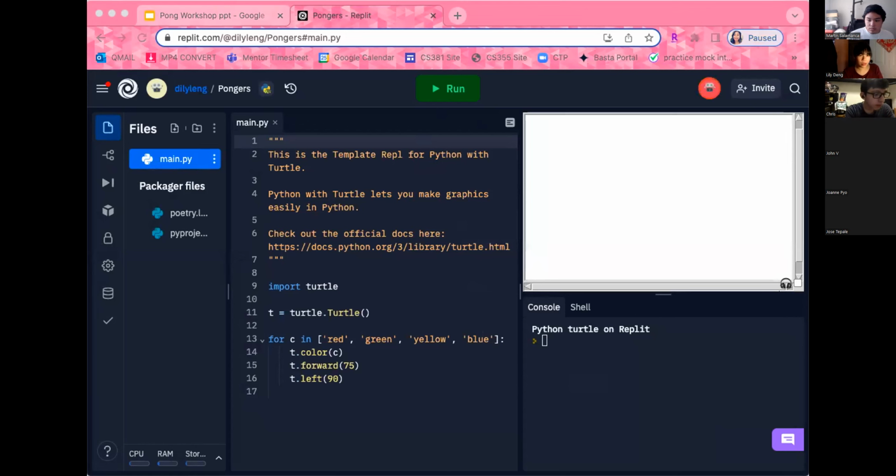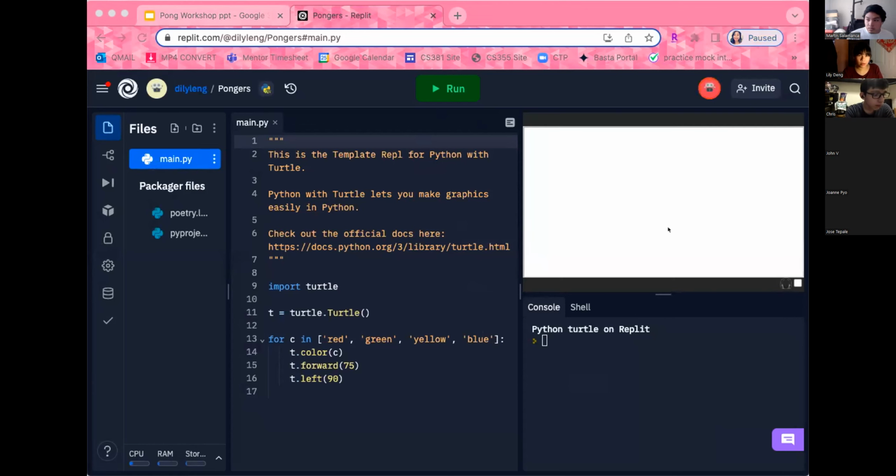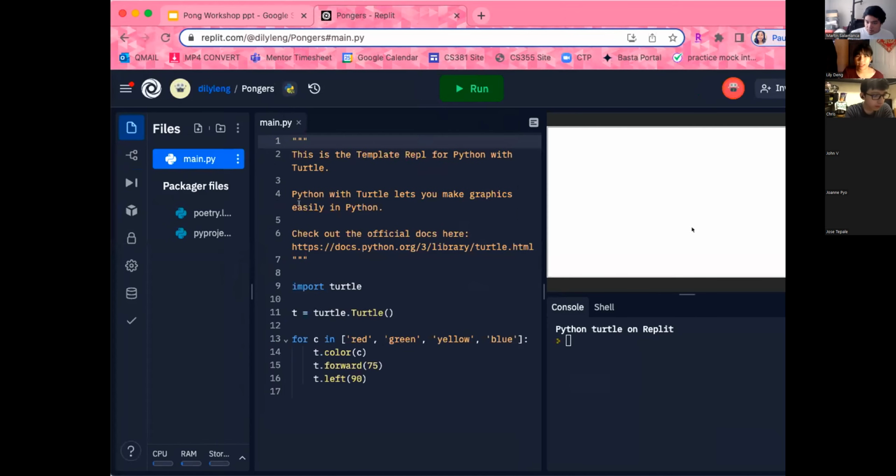So to start, we're given a kind of default template. I'm going to walk you through what this all is. Lines 1 to 7 is just comments explaining what Turtle is. And like I said before, Python with Turtle lets you make graphics easily in Python. And just skipping through all those comments onto line 9, this is where we import the library, import turtle.